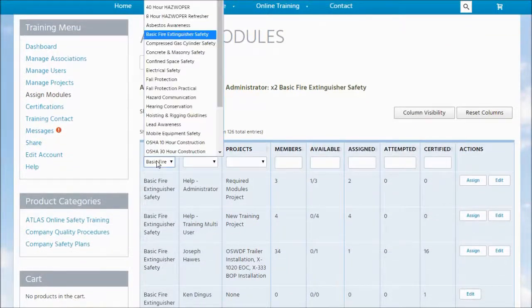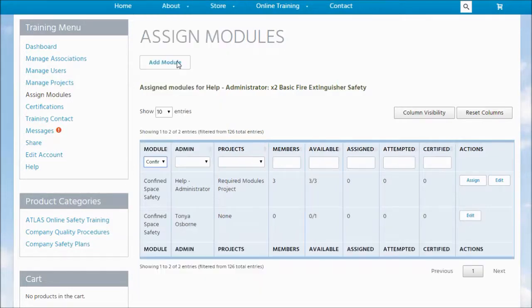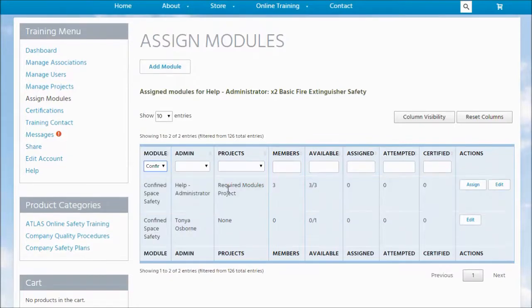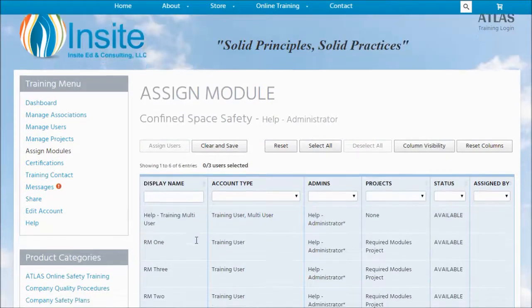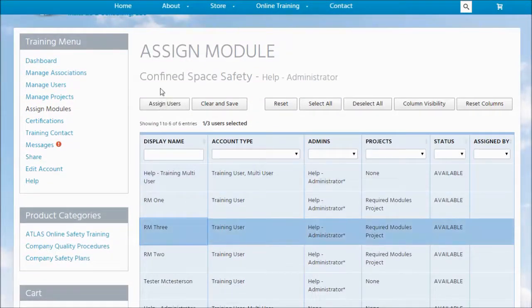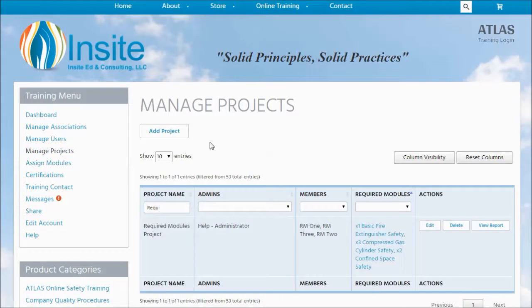So let's go ahead and do the same thing with, say, confined space. And let's assign that. This time just to RM3. Now let's go back to our project. Under Manage Projects, here we are back at the Required Modules project. Now you can see we only need 1 basic fire extinguisher and 2 confined space, but all 3 of the compressed gas cylinder safety are still unassigned.